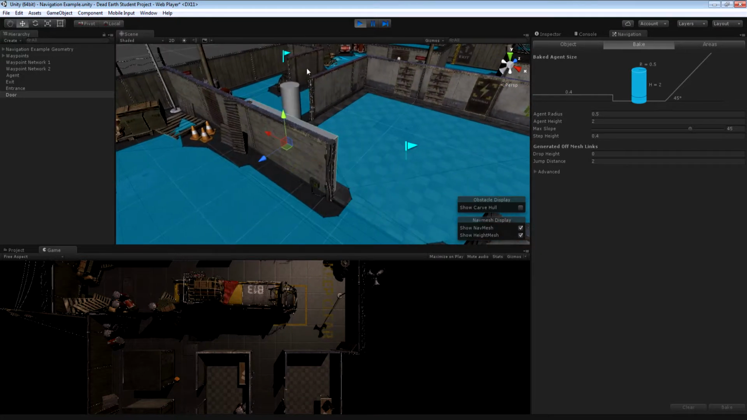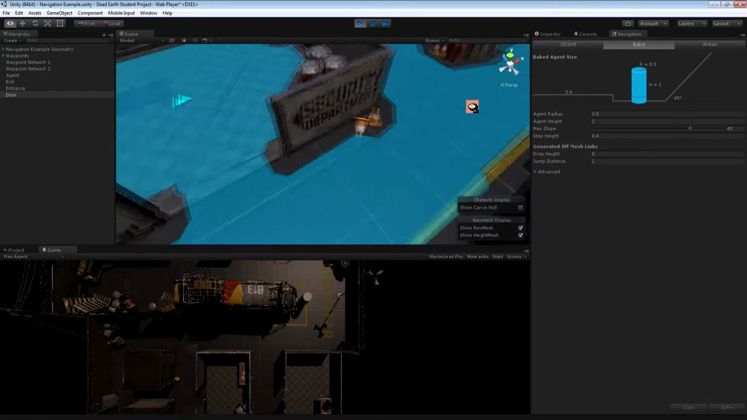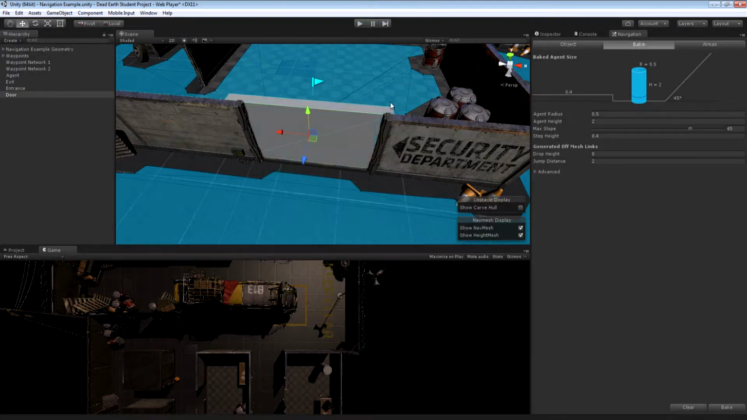Now, as you can see then, I don't know whether you caught that in the top window, the agent was heading off down this way, and then when I opened the door, it changed its mind and automatically repathed through the new opening. So that's pretty much dynamic obstacles for you.